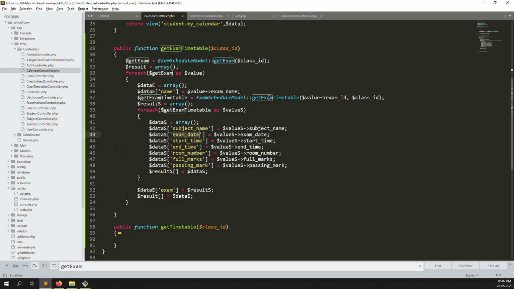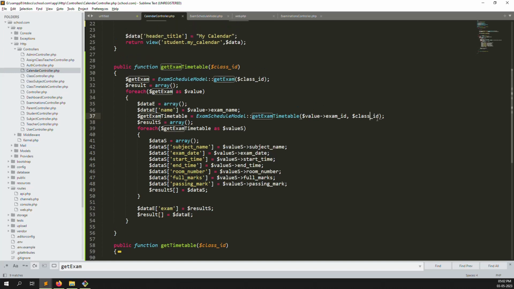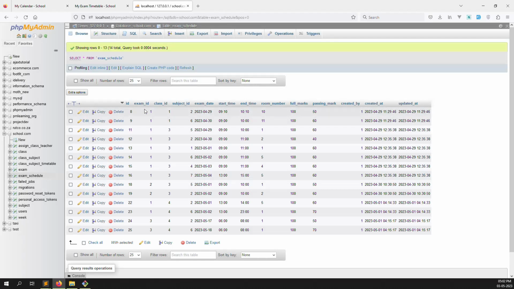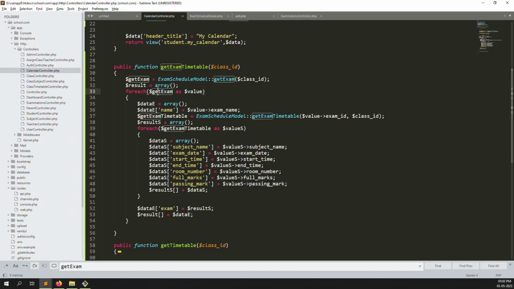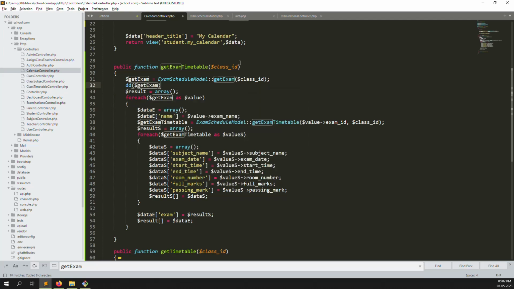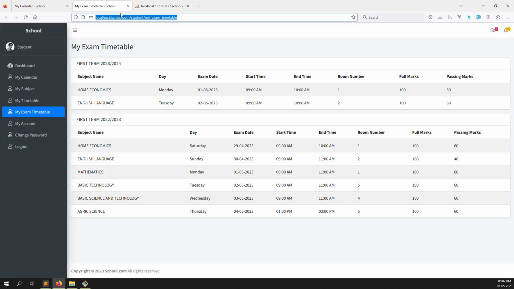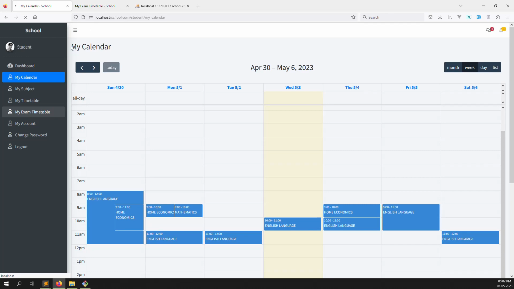Okay, I think it's clear. So exam times, exam ID, and we also pass the class ID again. So we can get the data about the exam ID and class ID. First I get exams. I can show you step by step, so it's good for you. Okay, get exams. I just refresh the page, so you can see it here.